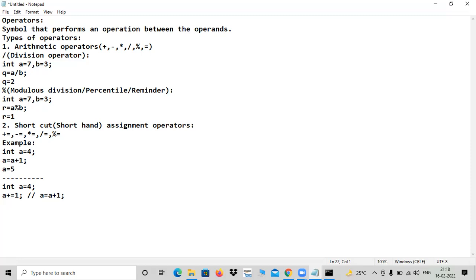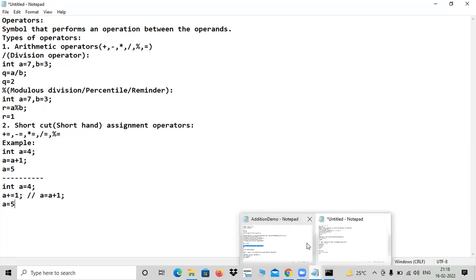Some tricky code you are writing, but if you expand that, you will get the same thing, and of course here also you will get a equals 5. Same case with minus, into, and the other operators as well. Shall I do a program on this? Yes, sir. I will do one program on this, so you can understand.